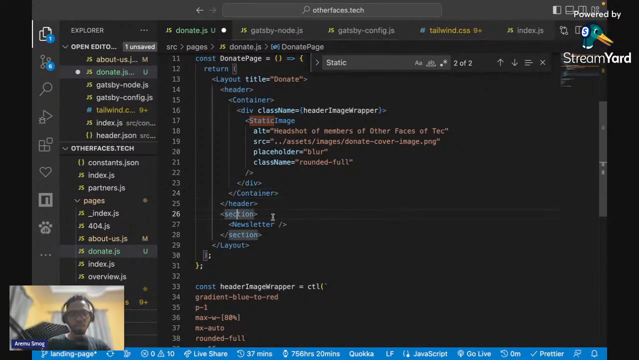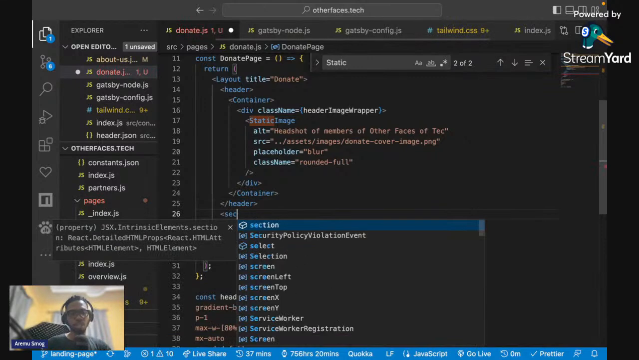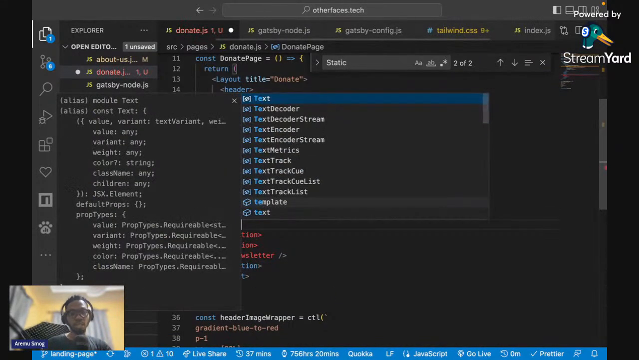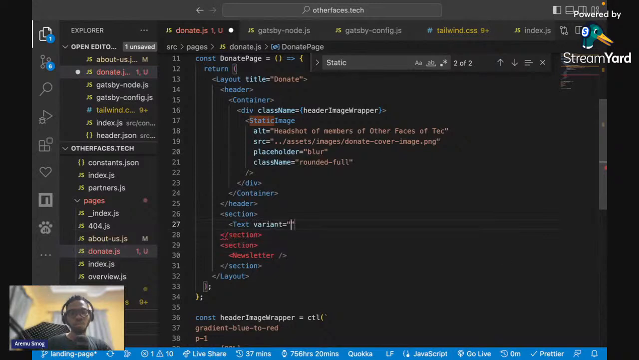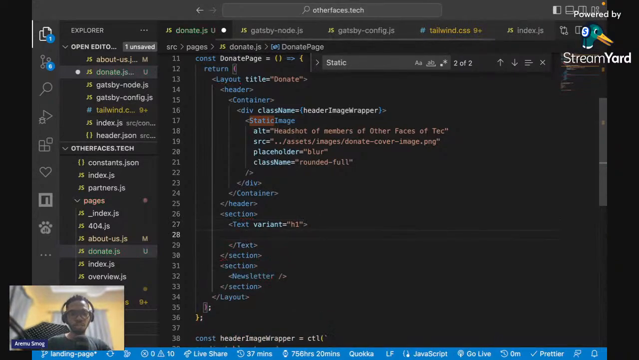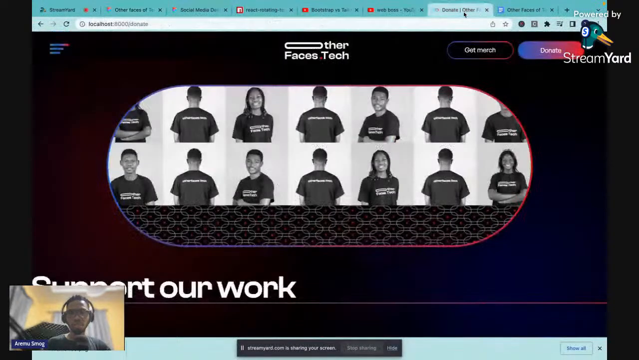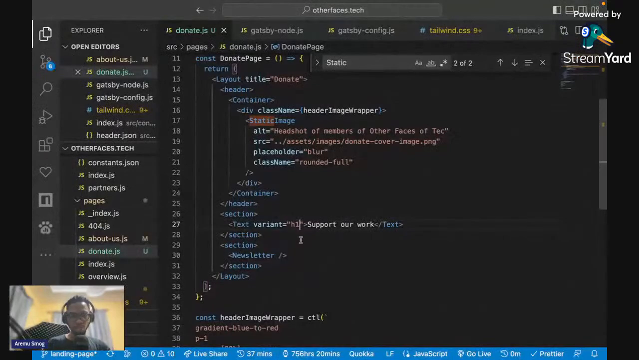So we have the newsletter section. Then we are going to have another section in here, right? Then I'm just going to add the text component. Then the variant will be maybe H1 or H2. H1, right? Then support our work. Then save this up. Okay, yeah. I think that's H2, so most likely H2 then.